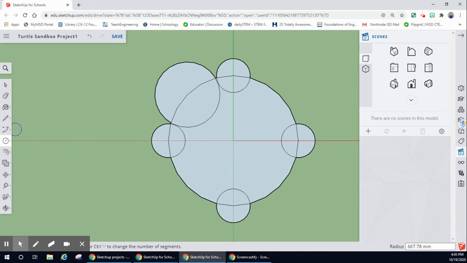The next step is to get our eraser tool and erase a couple of these lines. The first lines that we're going to erase are the line that's inside our head. And then we're also going to erase these lines that are on the inside of our legs. So right here, here, and here.